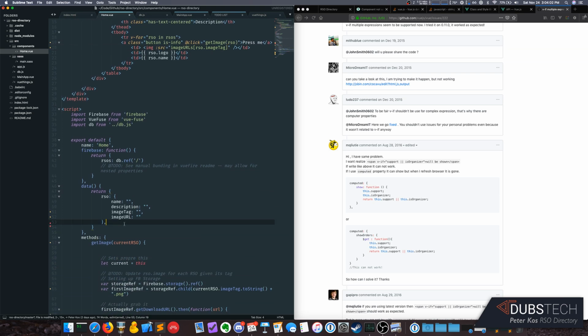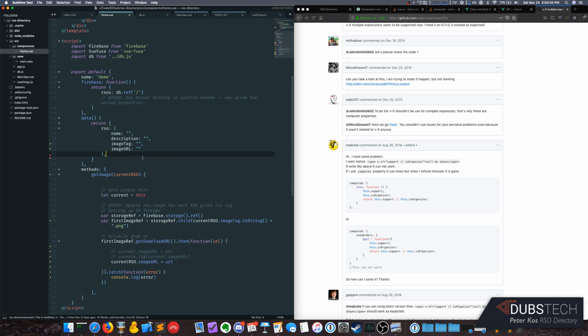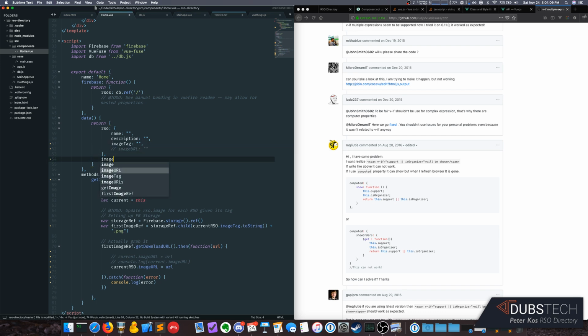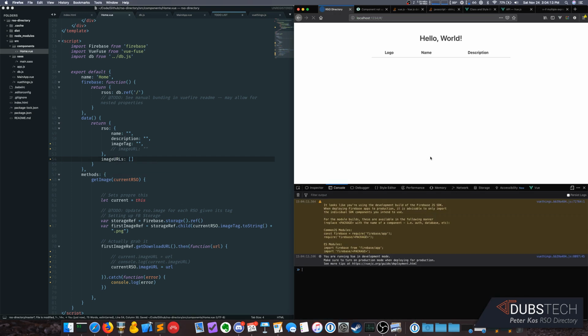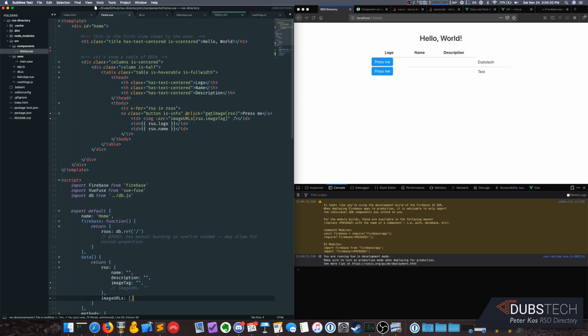And then we're not actually using this property at all, are we? And then URLs is just an empty array. Cool. Doesn't work. Nice. Get image for the current RSO.